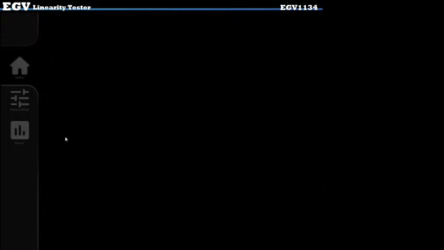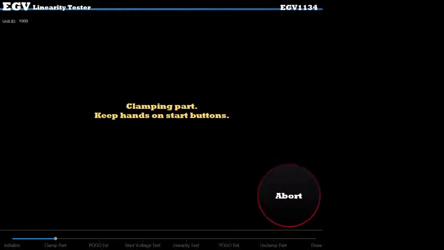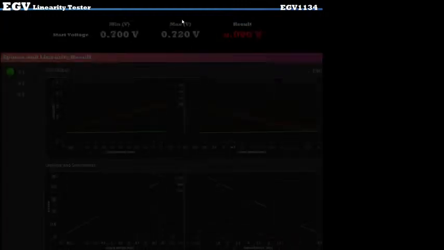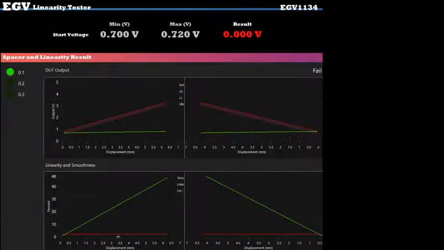I have to simulate the hardware on the side over here just so that the application can fully run through.